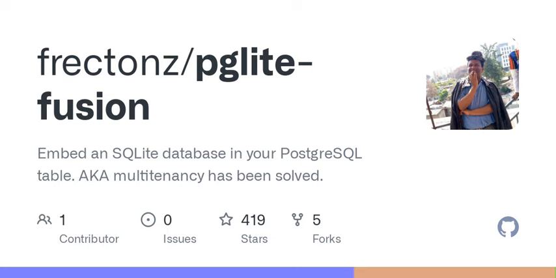Now, shifting gears a bit, let's talk about the building aspect. If you're a developer keen on using pglite-fusion, you'd begin by cloning the repository and setting up your development environment. There's a bit of a learning curve, but once you're through, you're equipped to harness this innovative tool effectively.